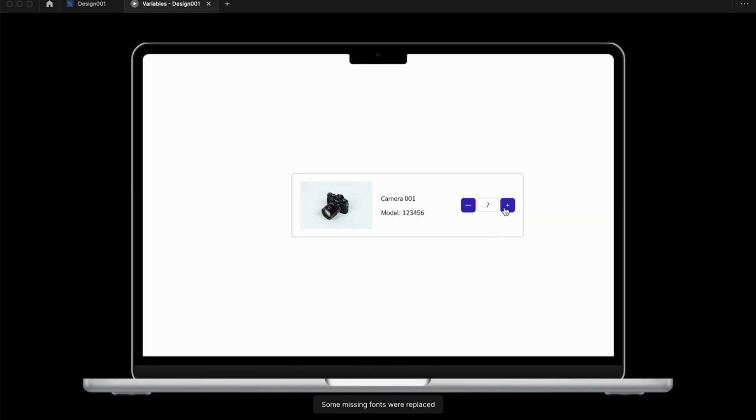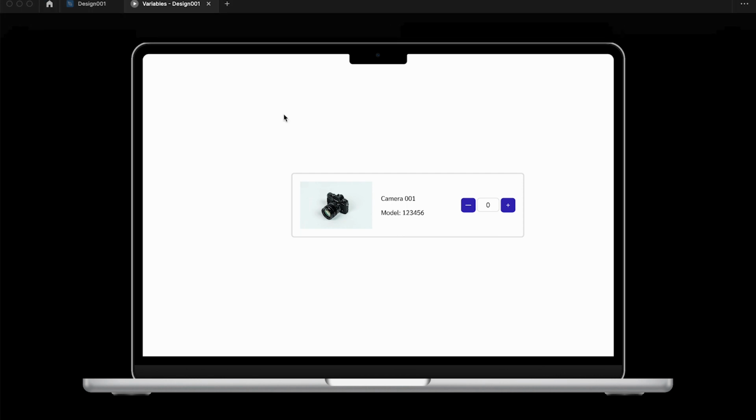We can increase the value, or as we decrease, it now stops at 0. As we've set the conditional, it will no longer go below the 0 value. So hopefully that makes sense. I would encourage you to pause, rewind, and have a look at the conditional that I've set and have a play around with it yourself.